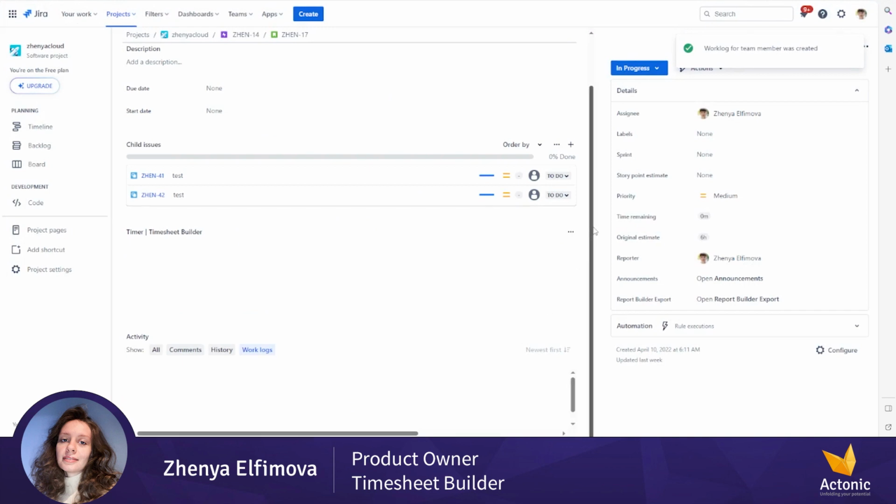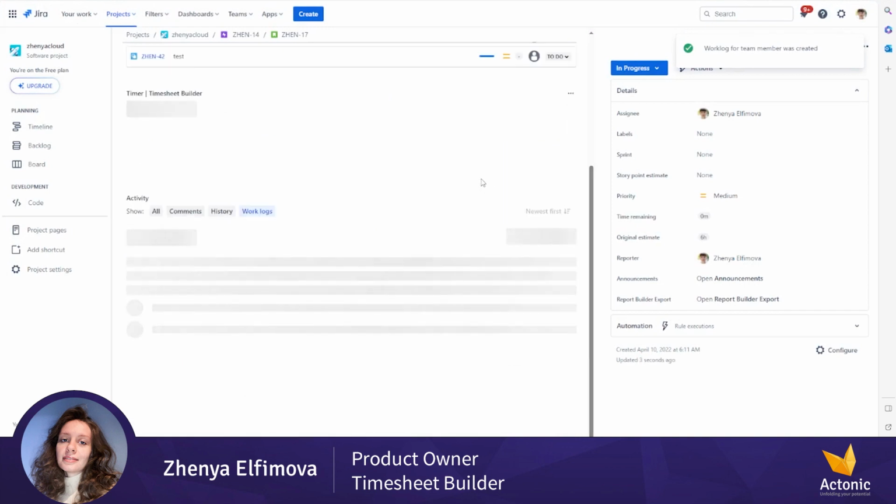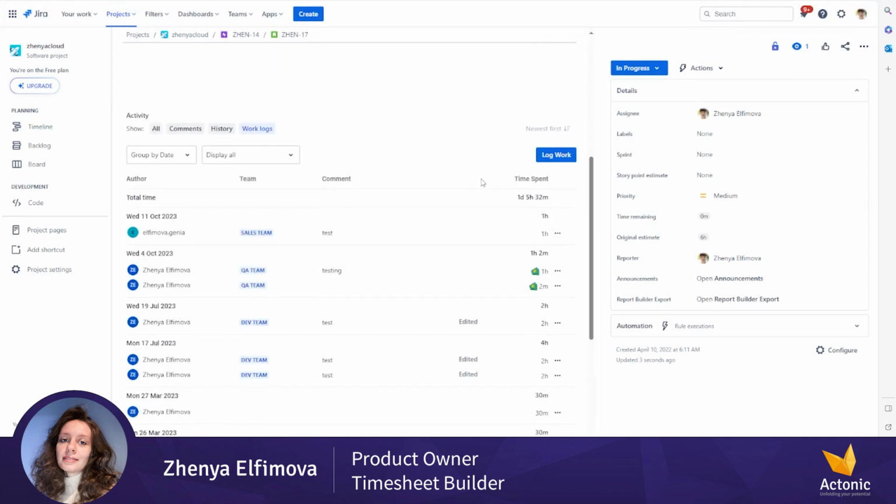And the worklog panel is reloading, and you can see this created worklog in this panel.